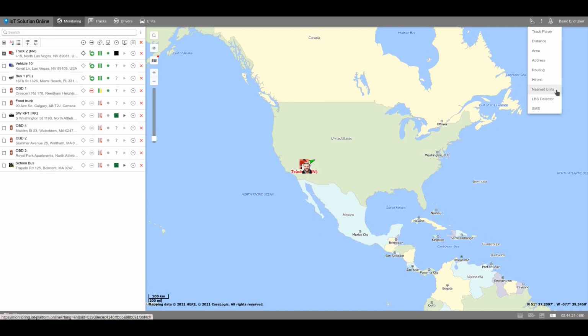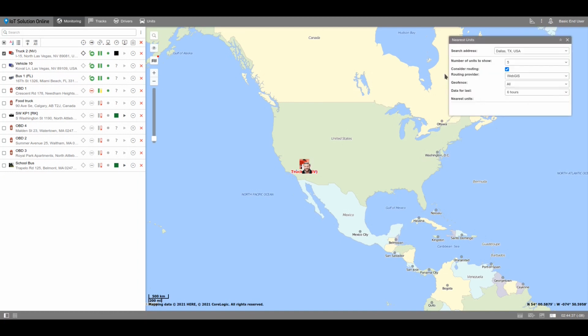You can learn which unit is the closest to the selected point with the help of the Nearest Units tool. Select the location by double-clicking on the map or type in the address to the Search Address field. Then establish the maximum number of units that are supposed to be shown. In case you are interested in the distance between the selected position and the unit, and also counting the real route, please activate the Consider Routing option. You can choose the routing provider if such option is available in your account.